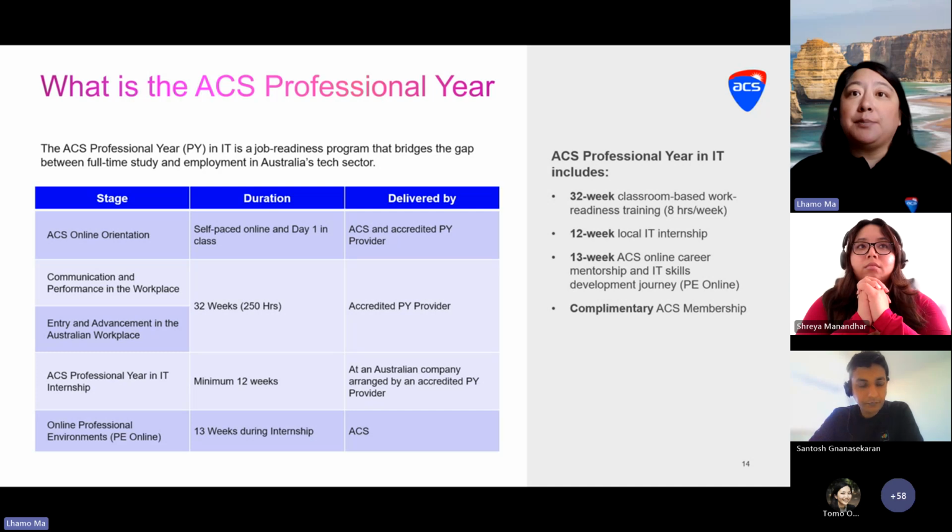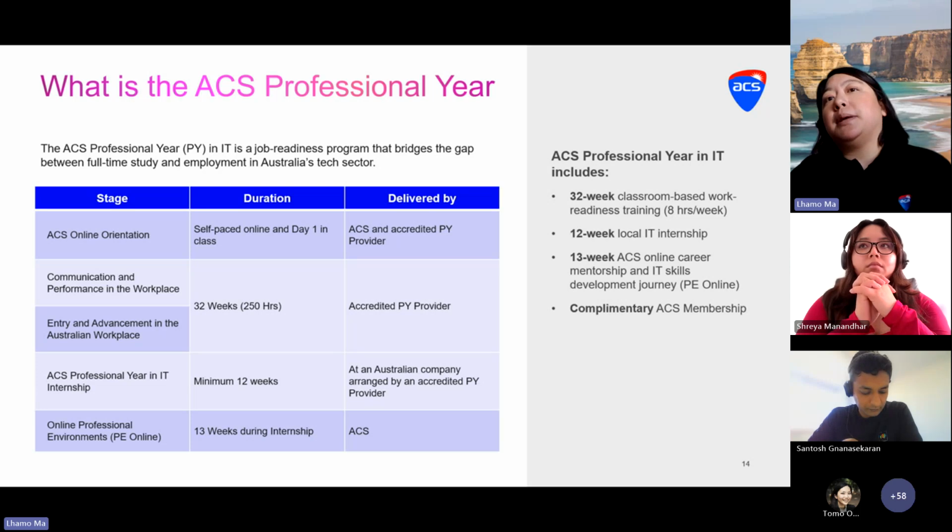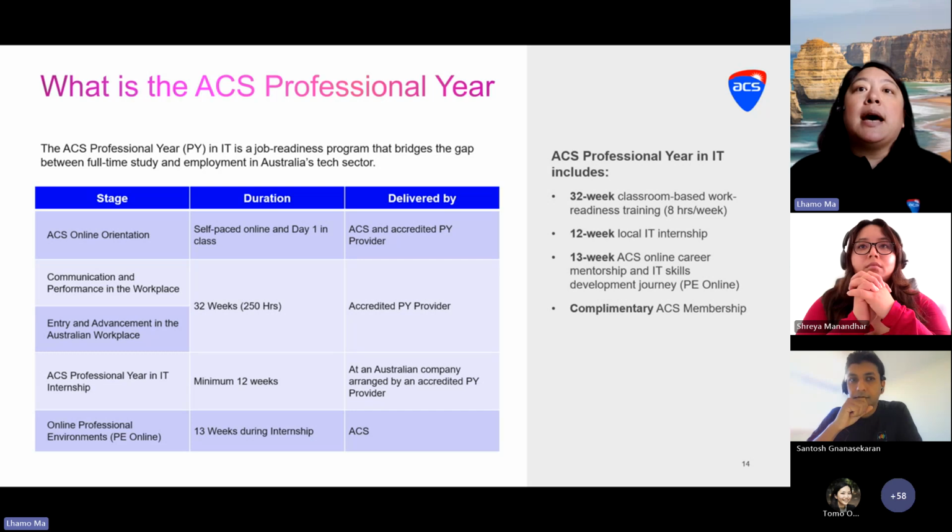The ACS Professional Year in IT program, to boil it down, is a job readiness program. It looks at bridging the gap between the full-time study that you just finished and the skilled employment that you want to get into in Australia's tech sector. The program starts off with 32 weeks of classroom-based work readiness training, and the curriculum focuses on equipping graduates with the essential skills for the Australian workplace.